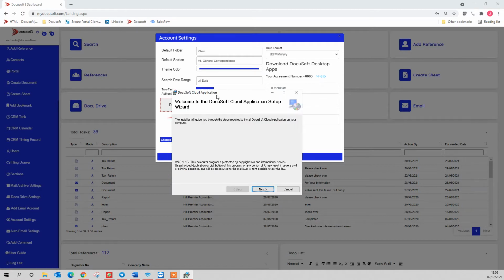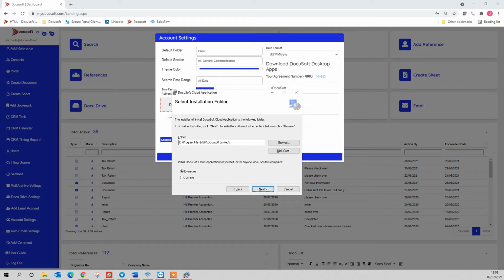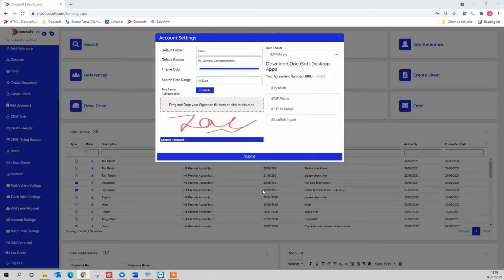Then you'll get this welcome to Docusoft Cloud Application Setup Wizard pop up, and you just want to go to the next stage. Never change where the folder is going to go to. Leave it as what it's going to create because it keeps everything in one place for yourself on the C drive. And then make sure it's on everyone on this button as well. And it'll say the installer is ready. So press next to start the installation.